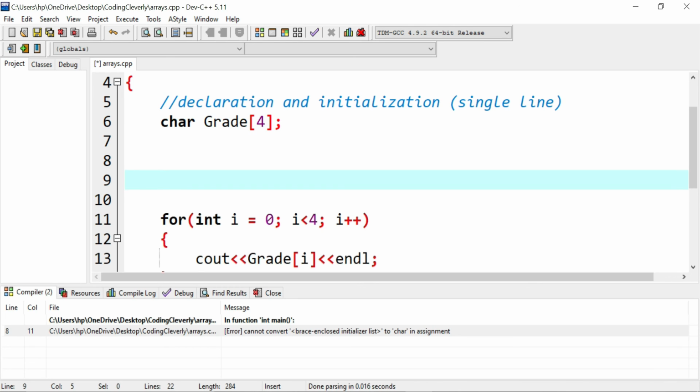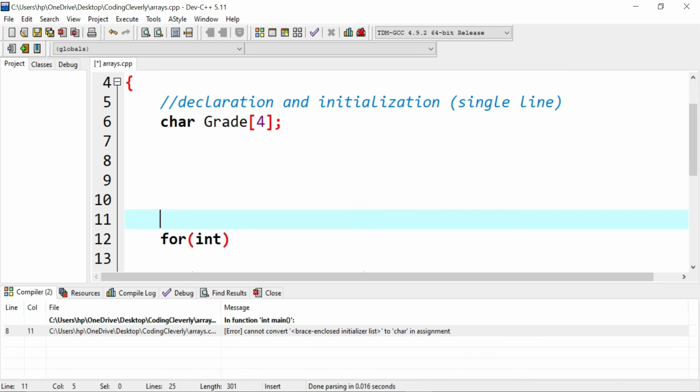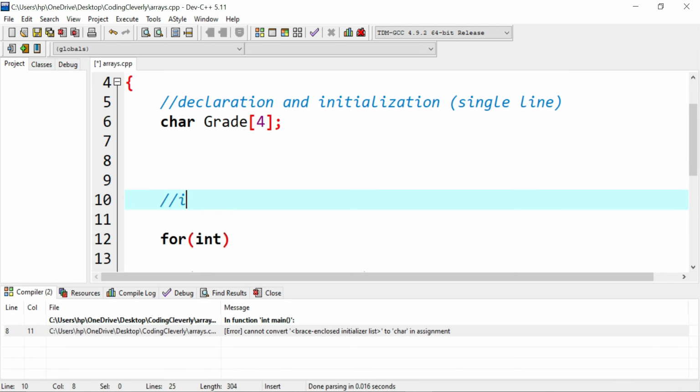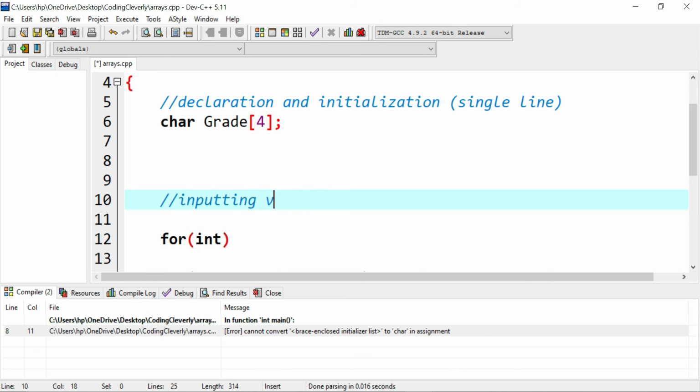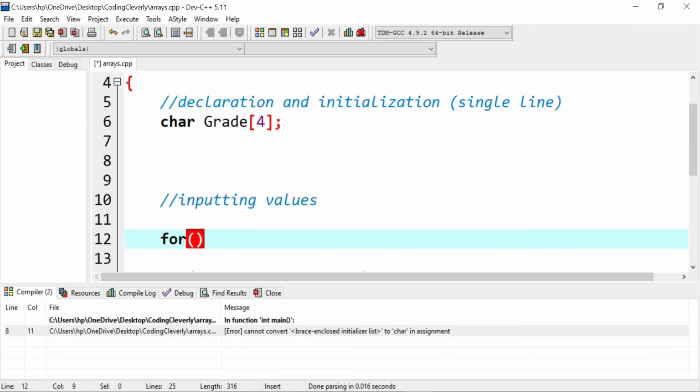Now what you can do here is assign values to it. So you can use a for loop. Over here I'm using input; I'm inputting values. This is how I'm going to assign values to it. We know that there's nothing inside, I didn't put any grades, so I want to input using a for loop. And this is a very awesome way to do it.